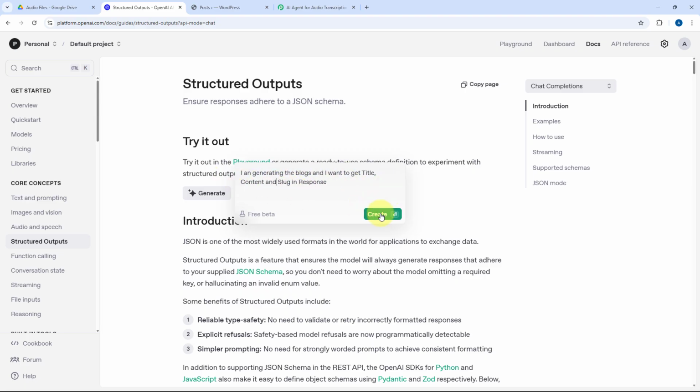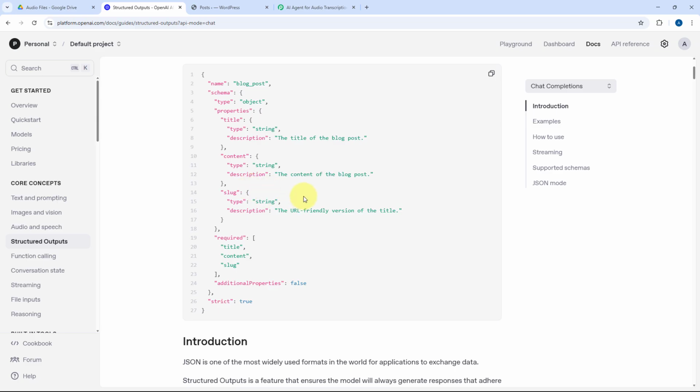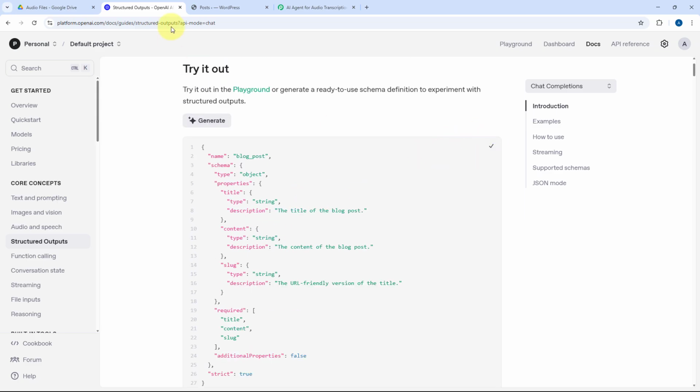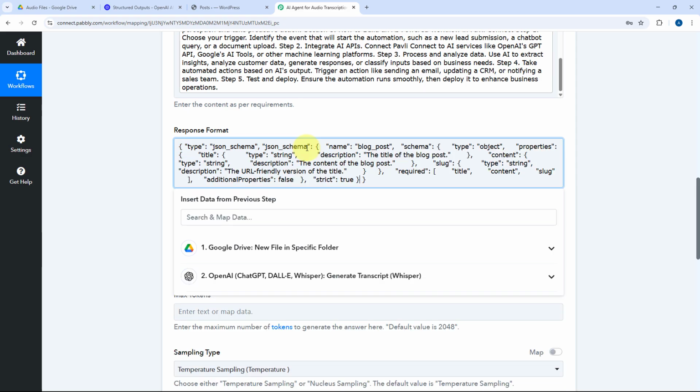After entering it over here, just click on create. As you click on create, you can see within a few seconds the JSON schema is created. Just copy this JSON schema from here, go to Pabbly Connect and paste it over here in this response format in place of your JSON schema. Just remove it and paste it over here.